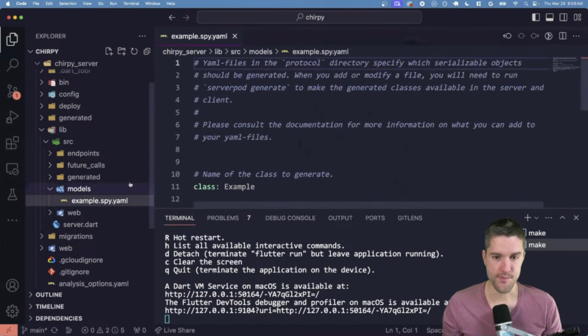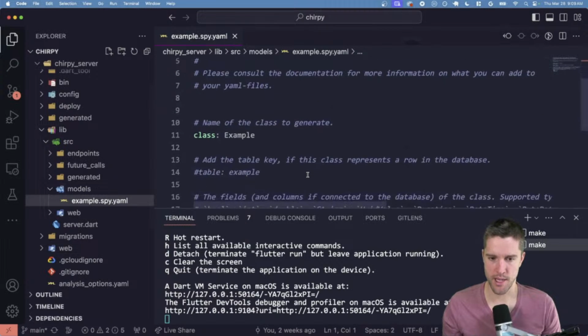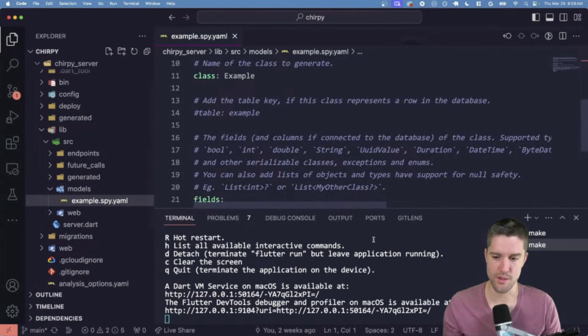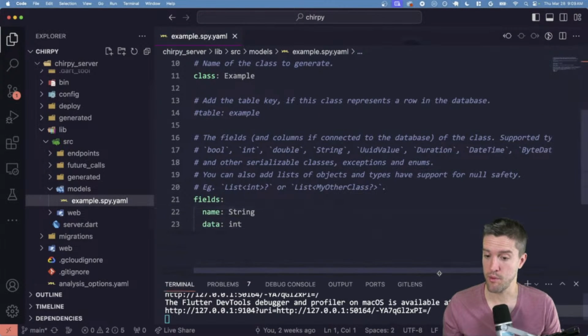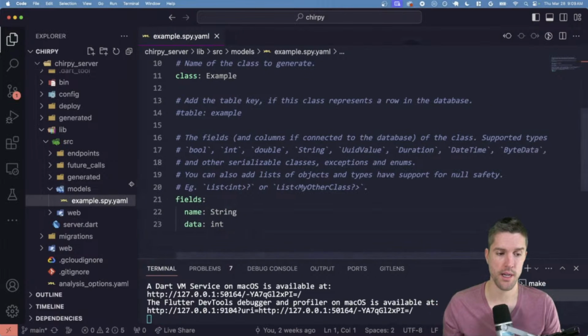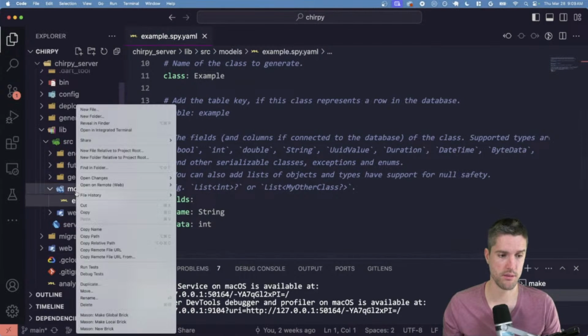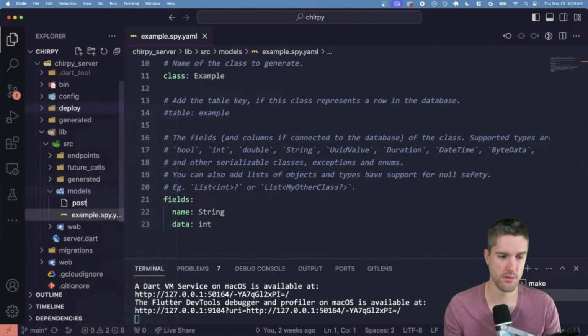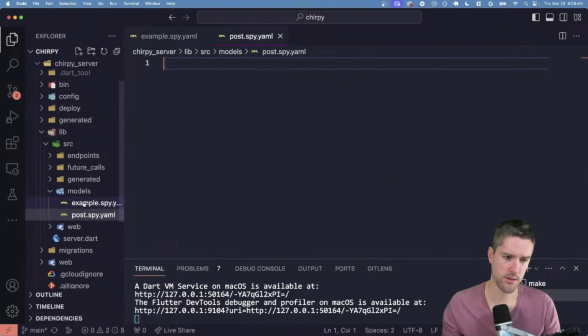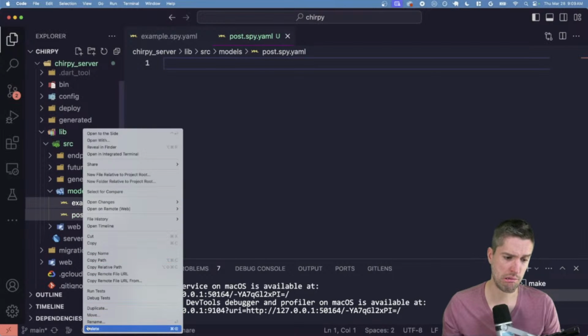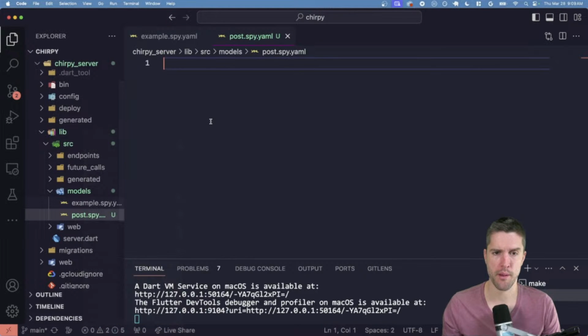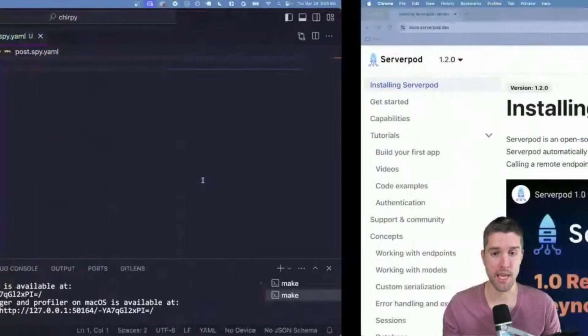All right. So we start with the example model, and I am not going to use that, but we'll make a new file in here, and we'll call it post.spy.yaml. And I'm actually just going to get rid of the example one. No, that might cause other things. I'll worry about deleting that later. Okay, making a post model.